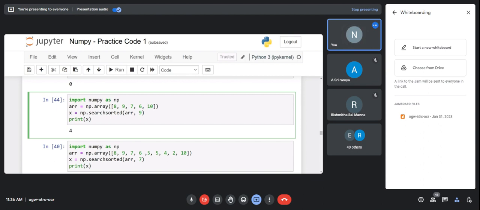We are considering index positions, because it's going to return the index position, and as per the norms said, the function returns the index, which means that if 7 is inserted at this index position, or 6 is inserted at this index position, the sorted order of the array will be maintained.